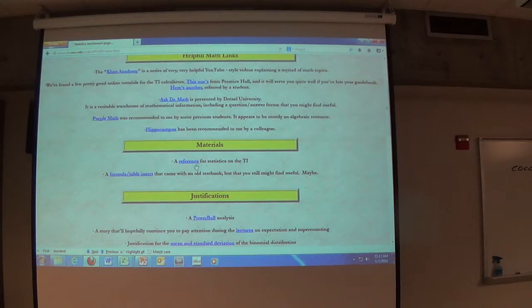See the materials page. If you have a TI graphing calculator, this is how to do statistics with it. I'll teach you all that in class. You don't need to go to this page. We'll do it together. And plus you'll have the YouTube videos from class too. So just, again, one more resource in case you need it.